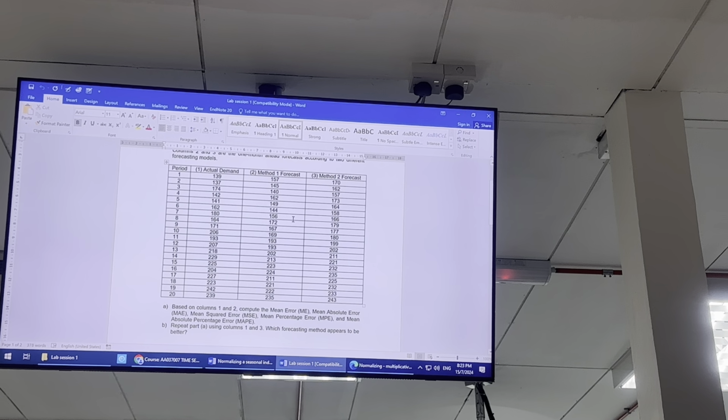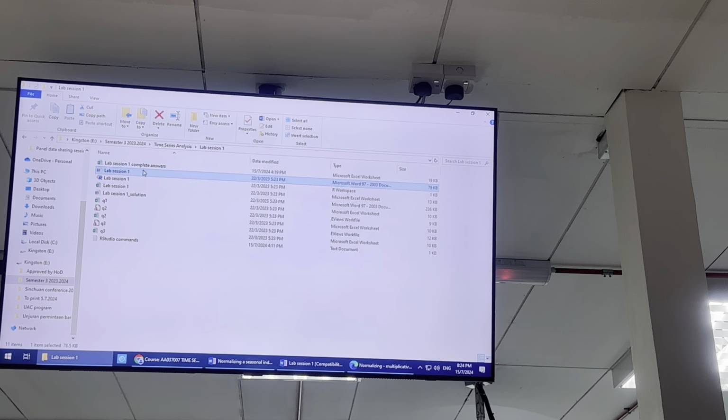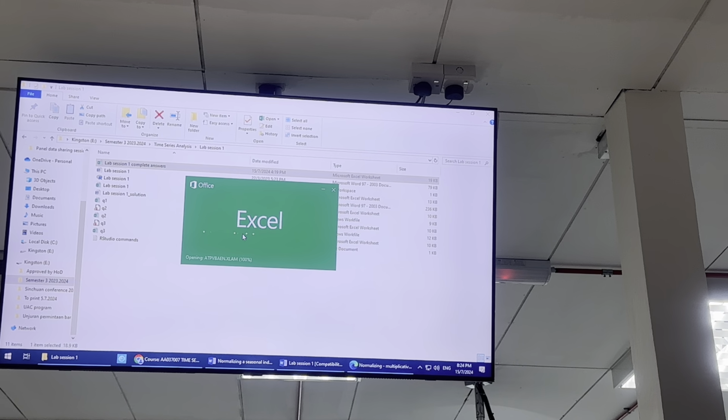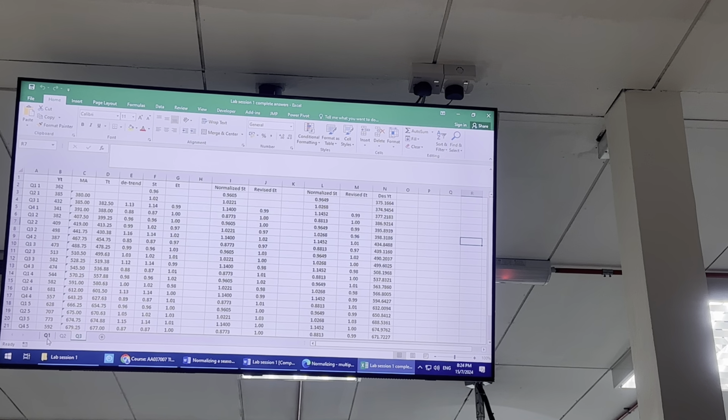So now calculate, using what we discussed in the previous lecture, the mean error, mean absolute error, mean square error, mean percentage error, and mean absolute percentage error, MAPE. And then repeat this using the actual and the first forecast, and then repeat using the second forecast. So I have provided an Excel file with the complete calculation.